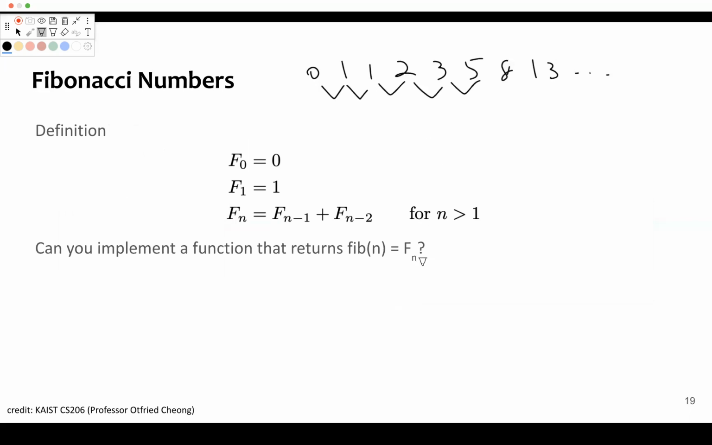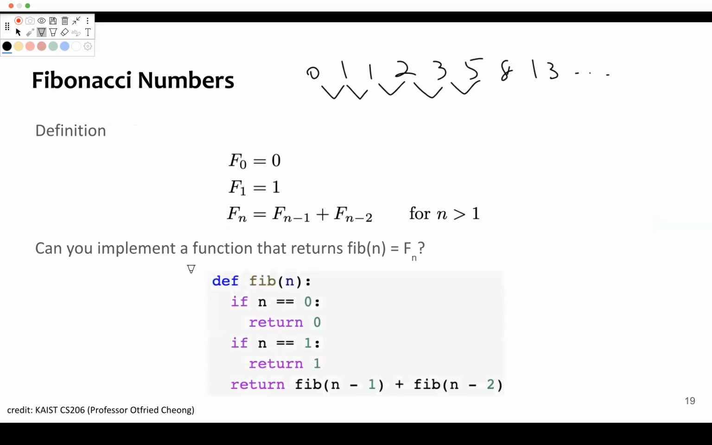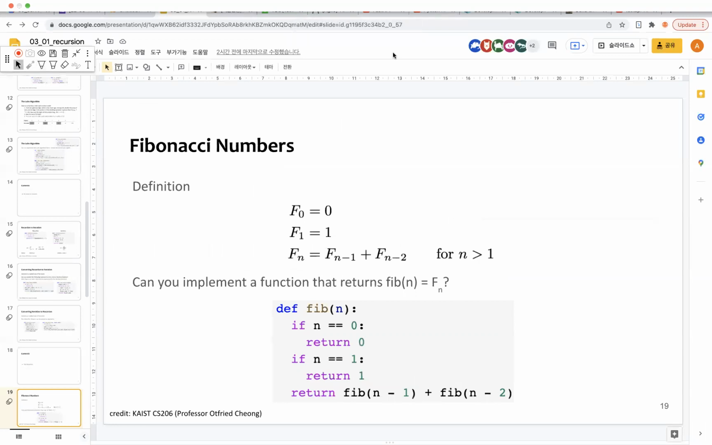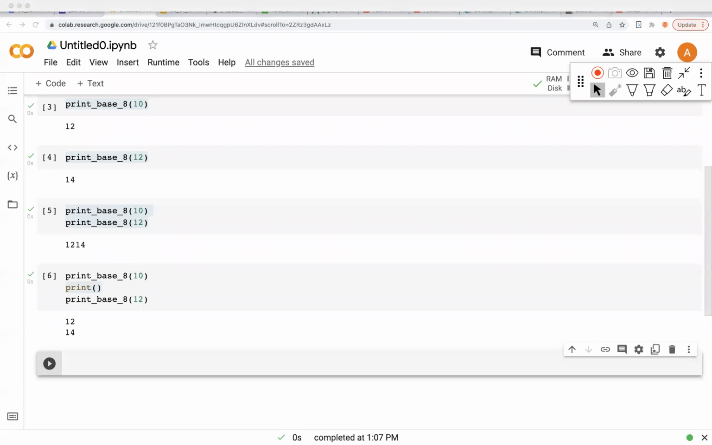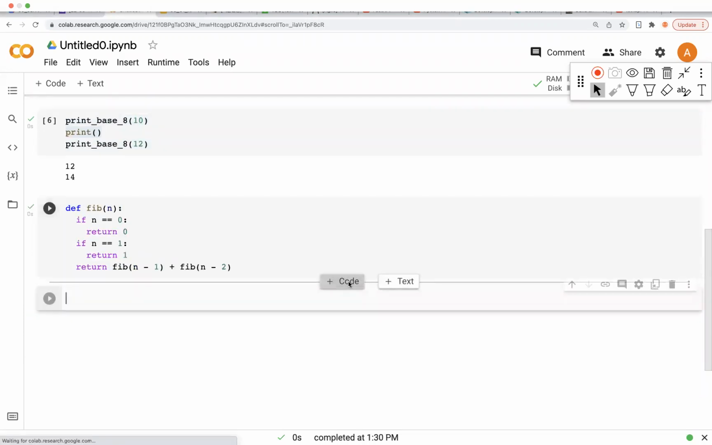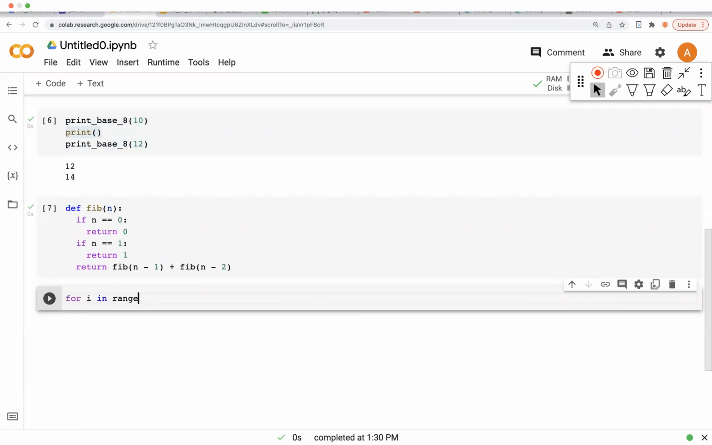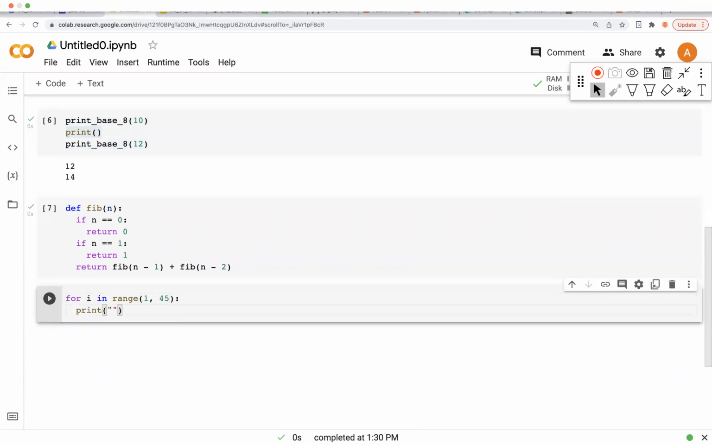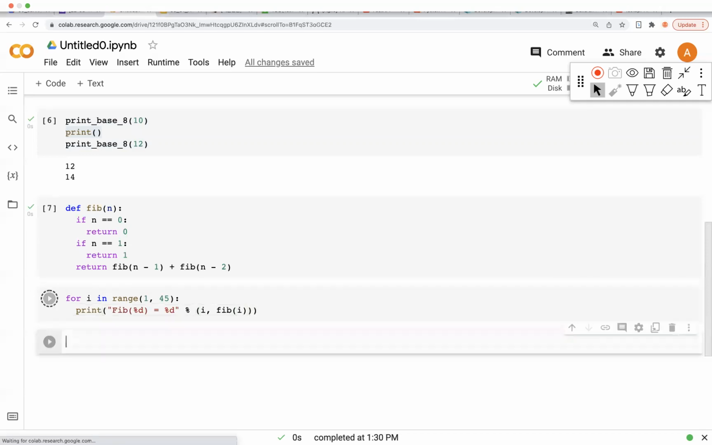And it is very easy to implement these Fibonacci numbers. So we are going to implement this Fibonacci number this way. And there is one problem actually, and let's see what that problem is by running the code. Okay, here we are going to call Fibonacci numbers. So this is the function we defined. And we're going to see how fast we can print out Fibonacci numbers.